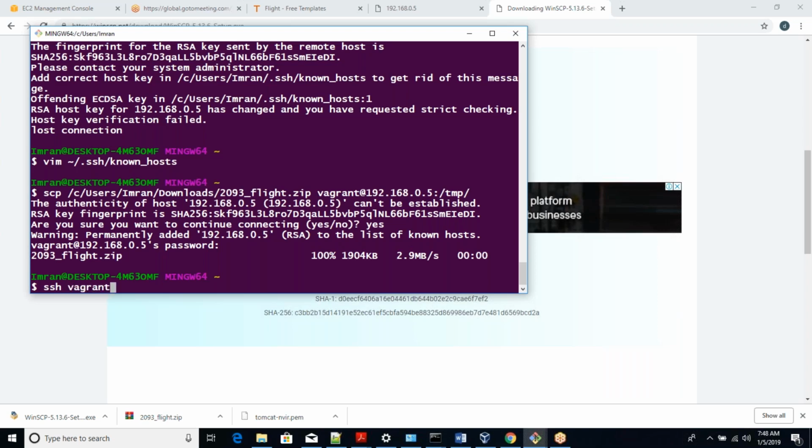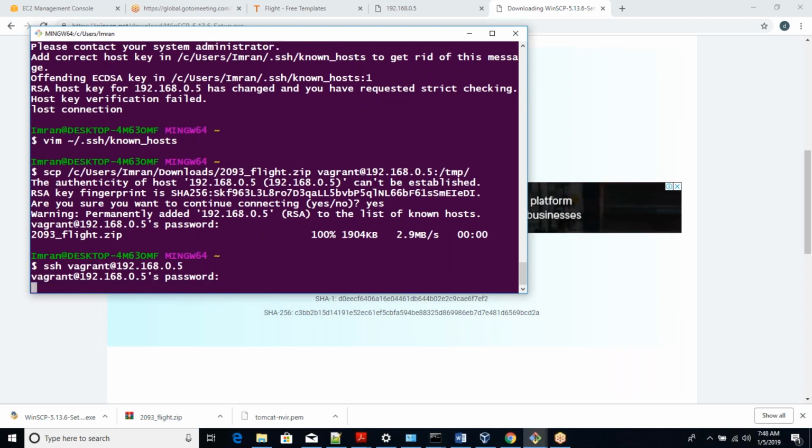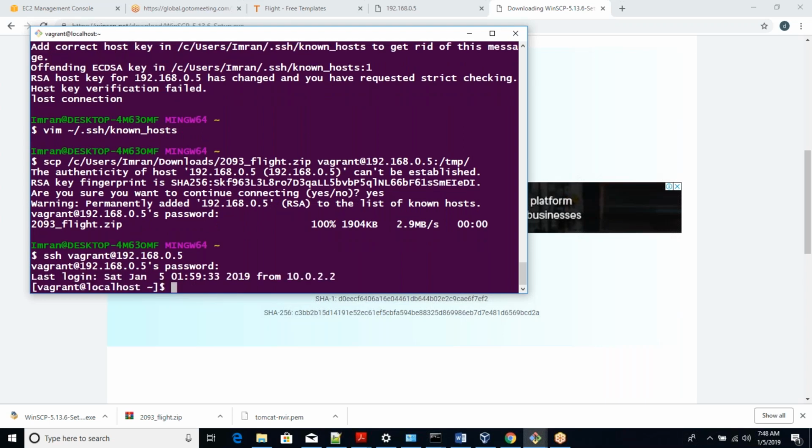SSH vagrant@192.168.0.5. When I'm using the SSH command, it knows that it has to access port 22. But if your SSH service is running on a different port, then you specify -p and the port number, let's say 2323, and then your username@your IP. Then it will access SSH on port 2323. But the service should be running on that port.